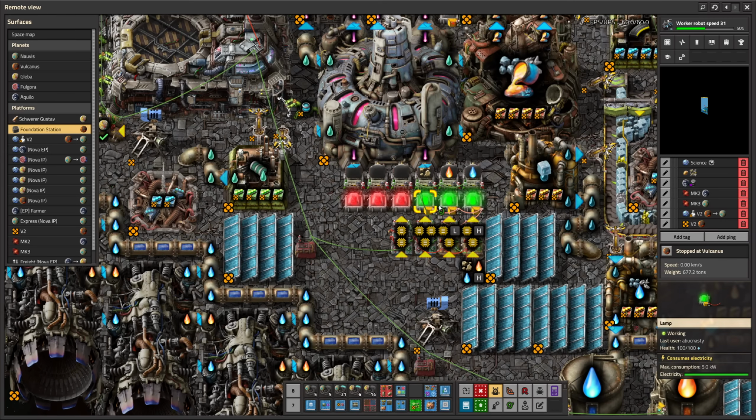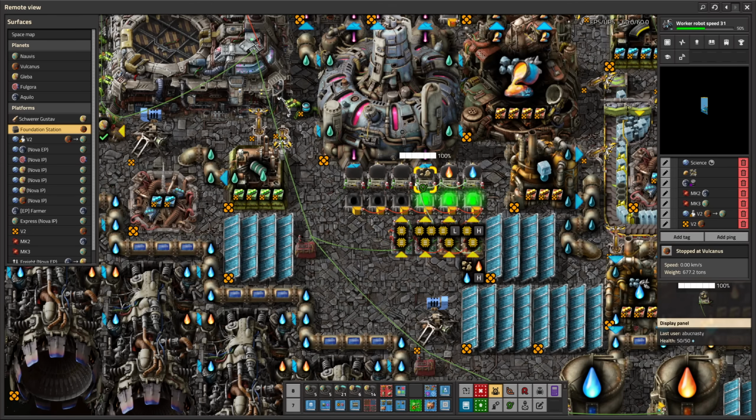So then all I need to do here is, you can see there's a red wire down here. Just hook all these up. And then I press to get the green wire and hook these up. So then that's all done.